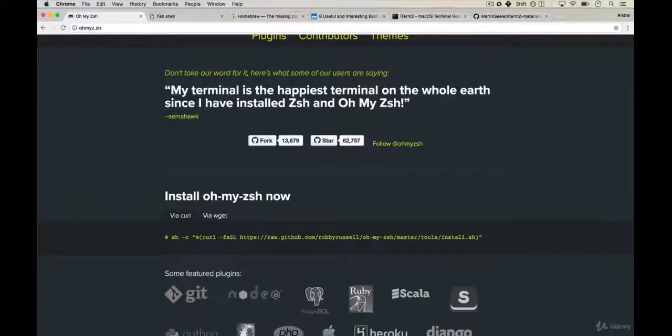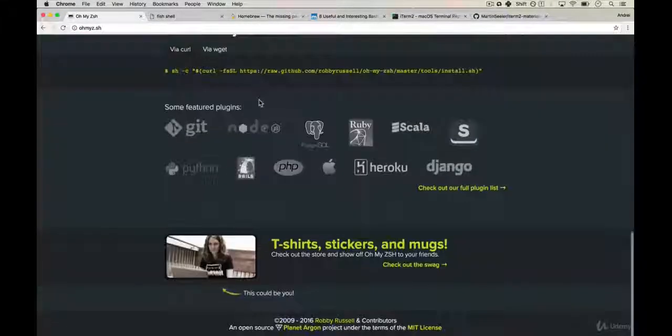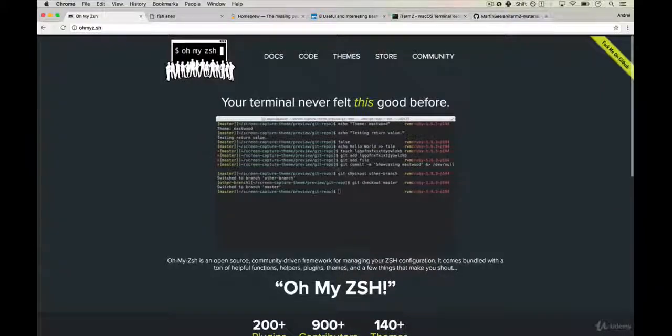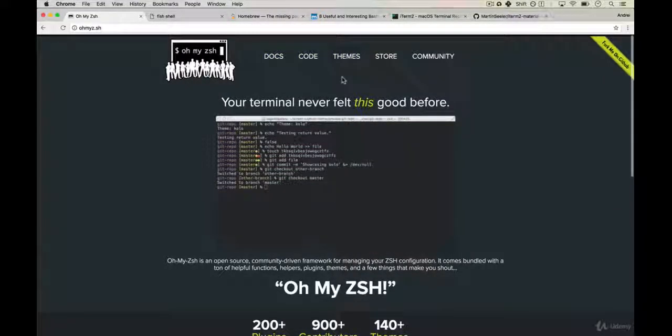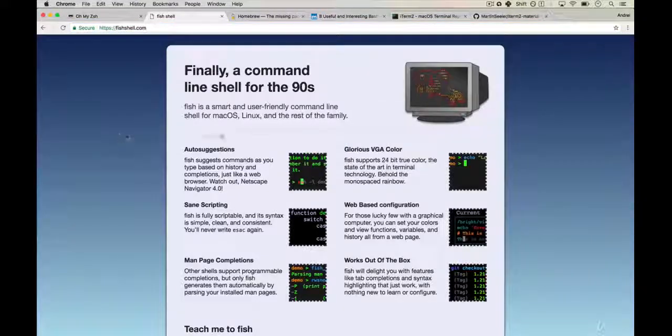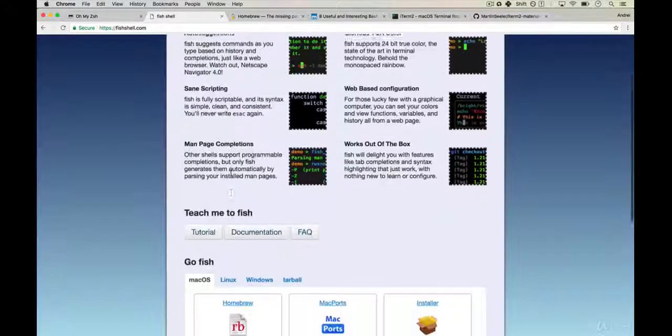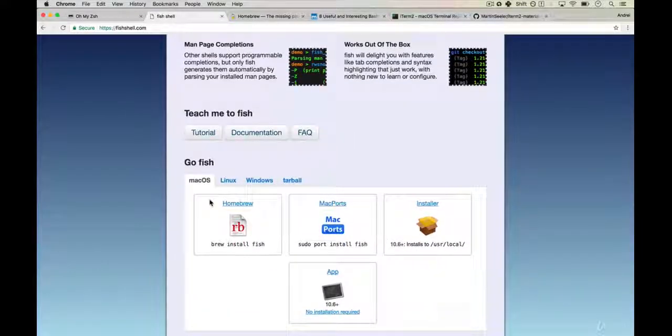Now, the one that I really like is a shell that's different than bash. I've used this one before, which is really good. It has a ton of themes that you can use. They have a bunch of options and you can play through them. The one that I really like is the fish shell. It's very simple. It has all the operating systems on it. And I install it using Homebrew.